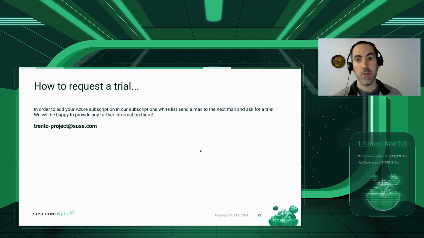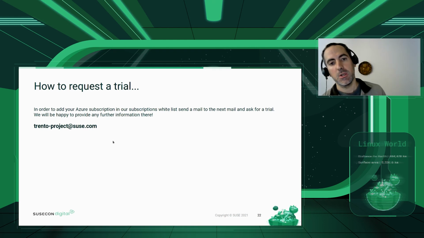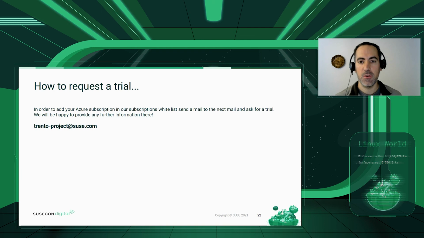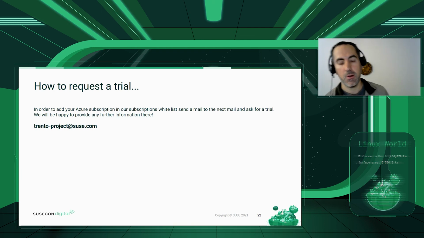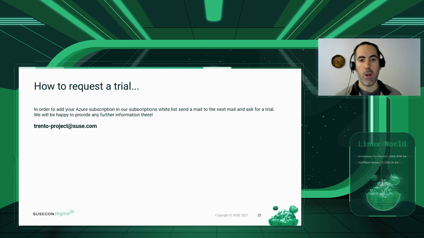Now, how can you request a trial? If you want to use the project and give it a try, you just need to send a mail to this account, trendtopproject at SUSE.com, saying that you want to use the SUSE console for SAP applications. You will be asked to give the subscription ID of your Azure account, and eventually we will whitelist this subscription, and you will be able to access the image in your Azure account.